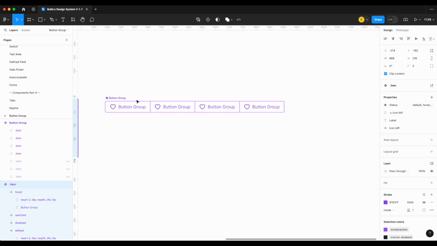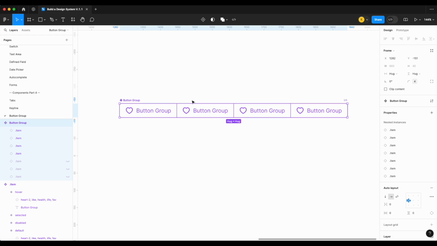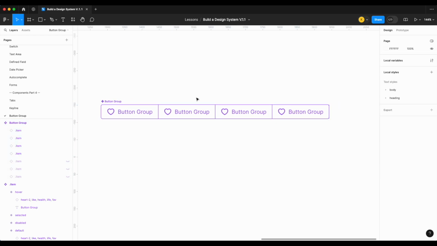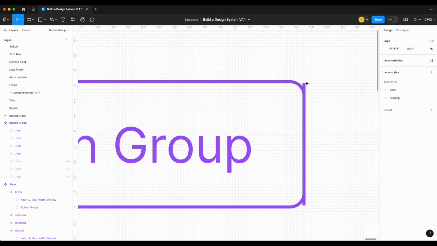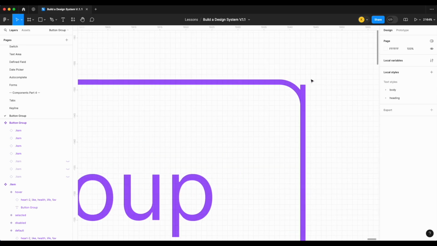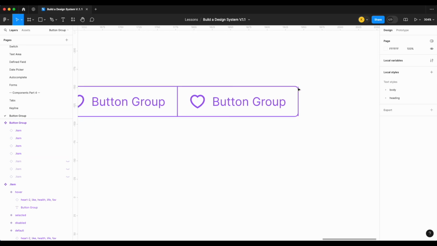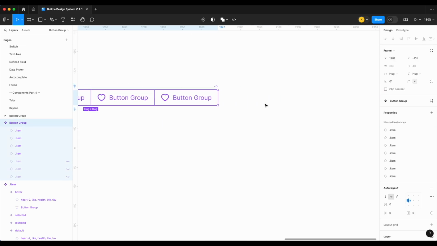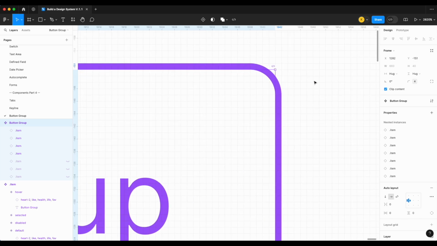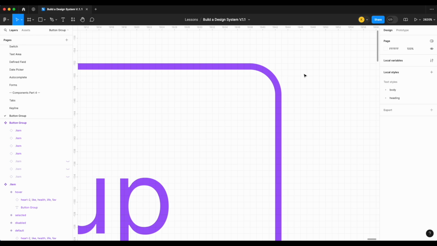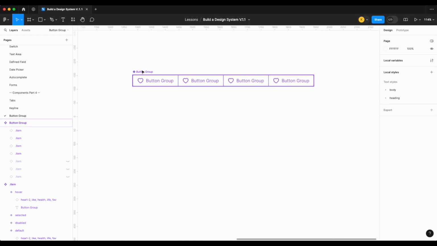Okay, so we have our basic button group component here. Now let's look at creating some variants and modifications associated with our button group. One thing I would like to fix right off the bat is that I didn't clip content on our overall parent frame, which would allow this border to extend beyond the edge. So I'm just going to select our parent frame and turn clip content on, and that's going to clean that up. Apologies that I missed that right from the get-go.